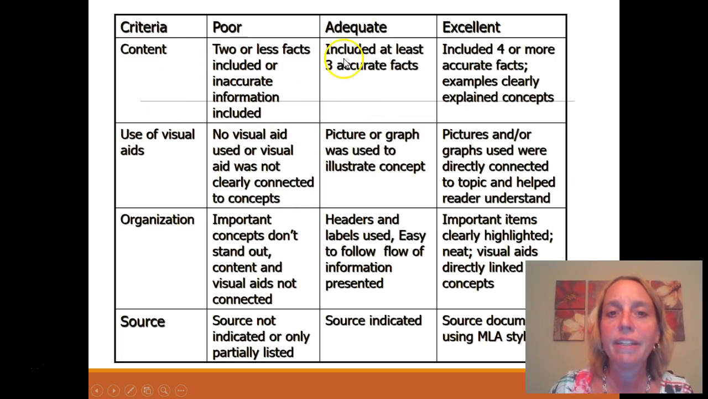So again, you can see here that they are very specific, and there are criteria for each of the different content, visual aid, organizational, and source components of the project. So this certainly provides students with a very comprehensive look, and they would be able to look over in the excellent column to see what you're really looking for in that assignment.